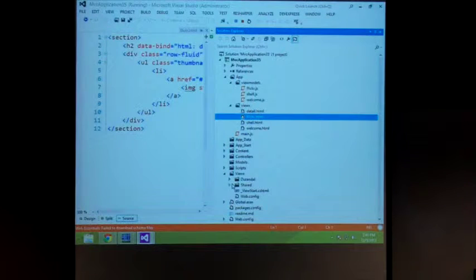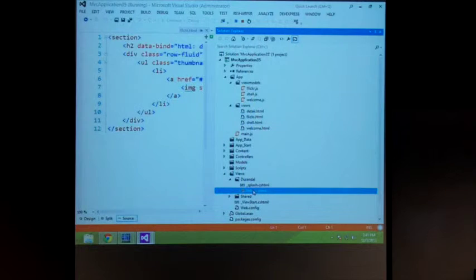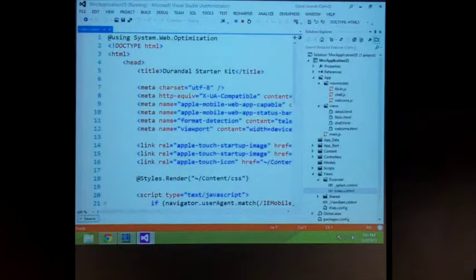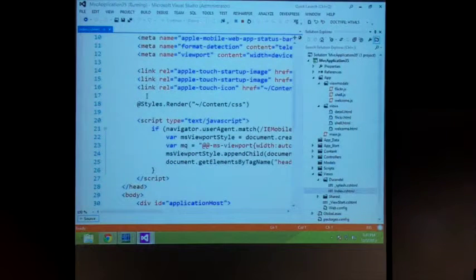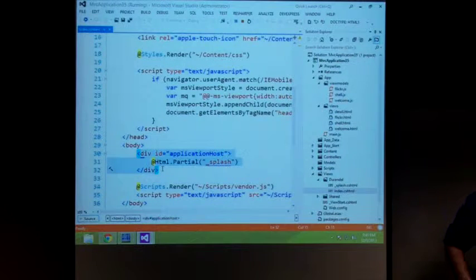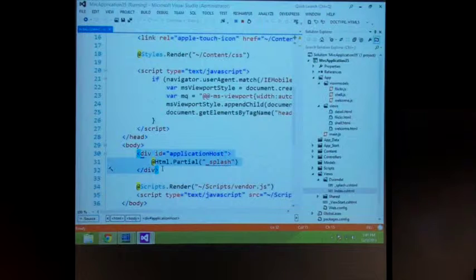I come down here, and this is Visual Studio specific. At this point, the initial view, your index.html or whatever, happens to be an index.cshtml. This is where we define our head and all that kind of stuff. It's where we start to plug in different scripts, all the stuff we're going to download. But the key here is the application host. Within that, our entire Durandal application is going to be rendered inside that div.